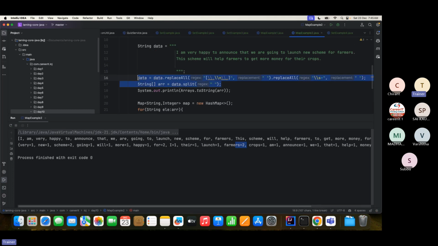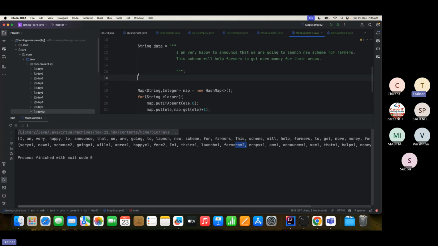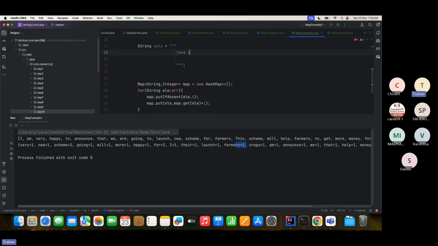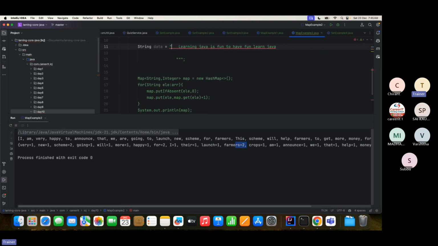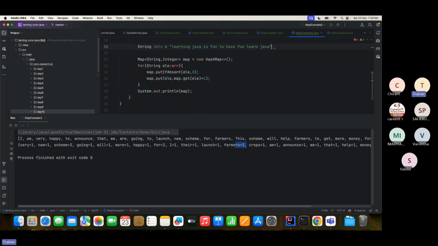Suppose you don't want to do all this circus and you want to write a simple sentence. You want to write it here. So Java is okay. We can say it as learning Java is fun. To have fun, learn Java. Okay, so learn Java. This is just a simple text we are writing here. There is no need of writing the okay. This is what: learning Java is fun. To have fun, you just learn Java. We are going to say that here. This is the thing we are taking here.